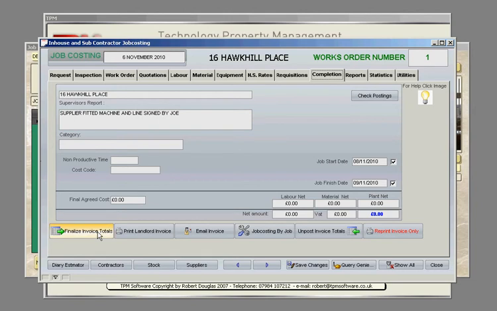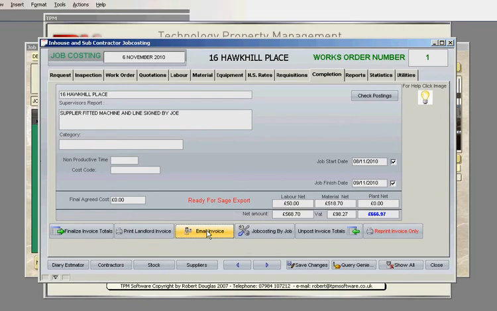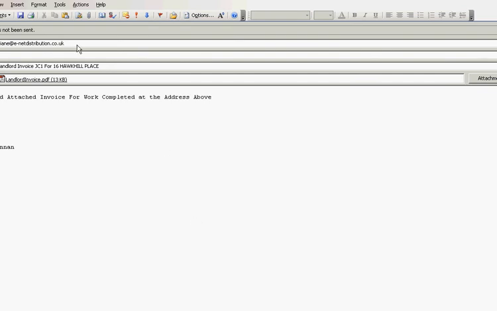So completion, so again we finalise invoice totals, puts in the labour £50, and it puts in the material 518.70, and that obviously includes our uplift, and it puts in the VAT element. So at this point we can email the invoice to the landlord, let's give that a minute, and there we go, take that out, and we'd put in the email address.